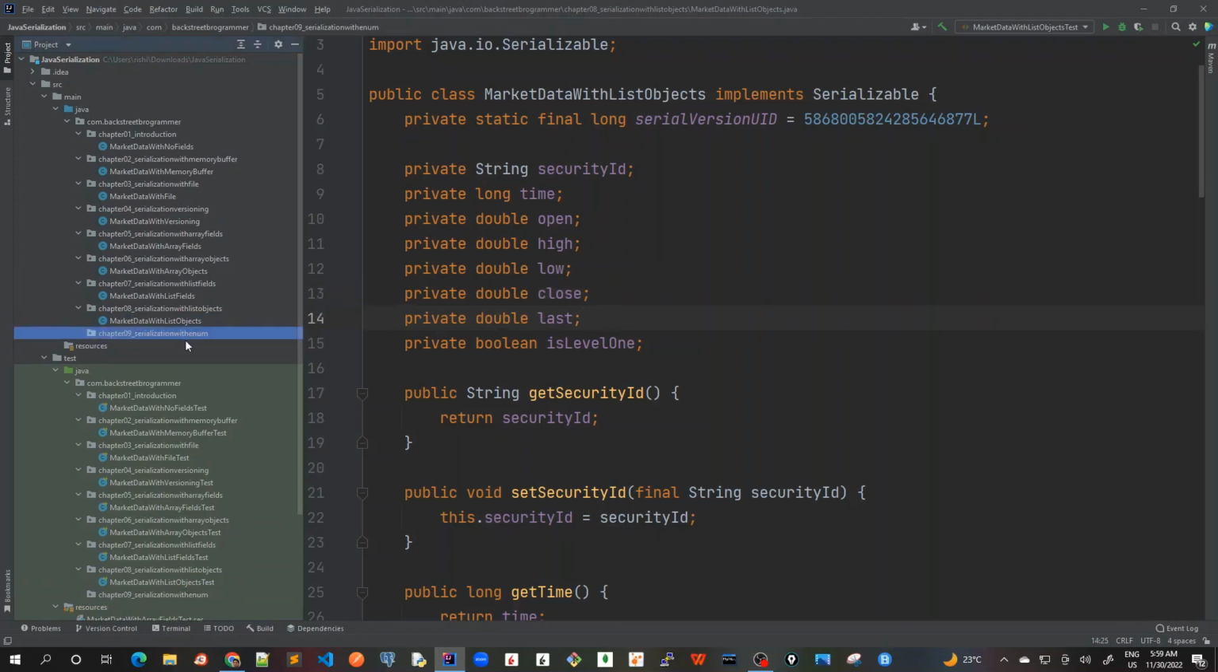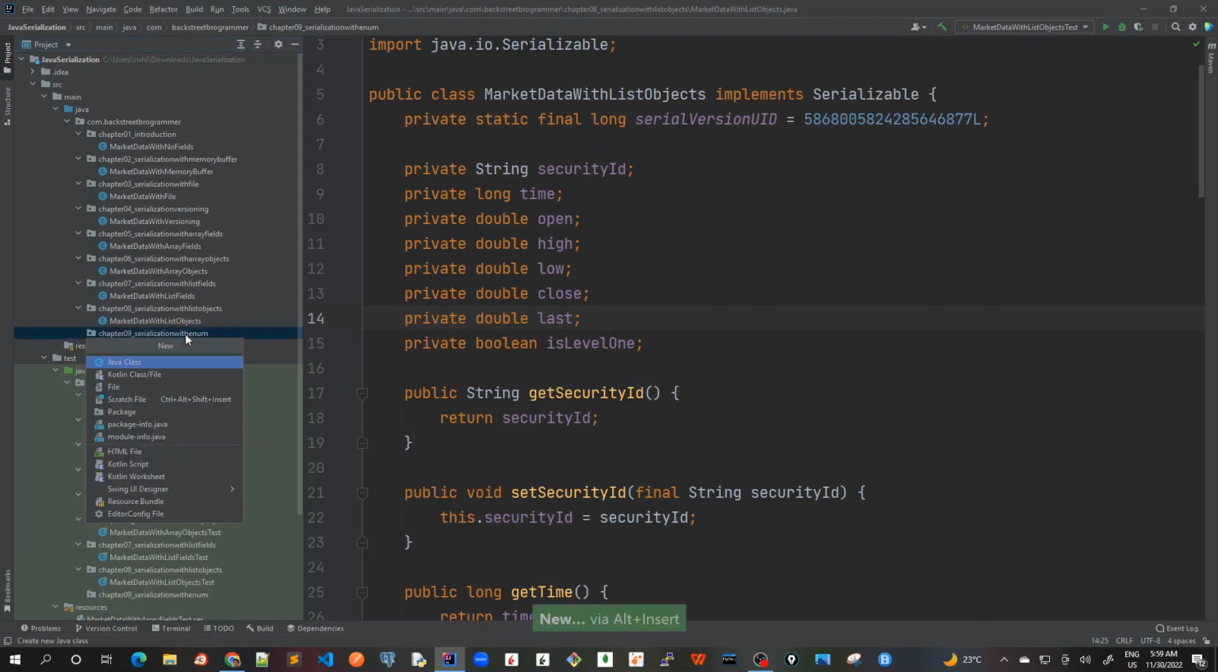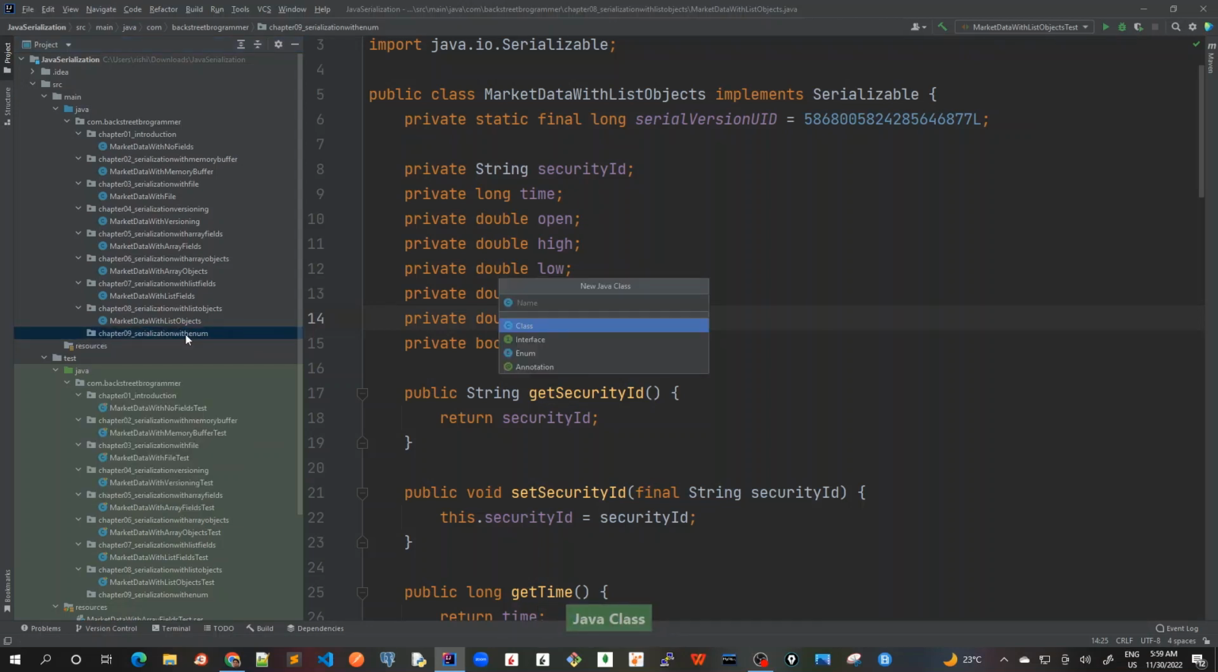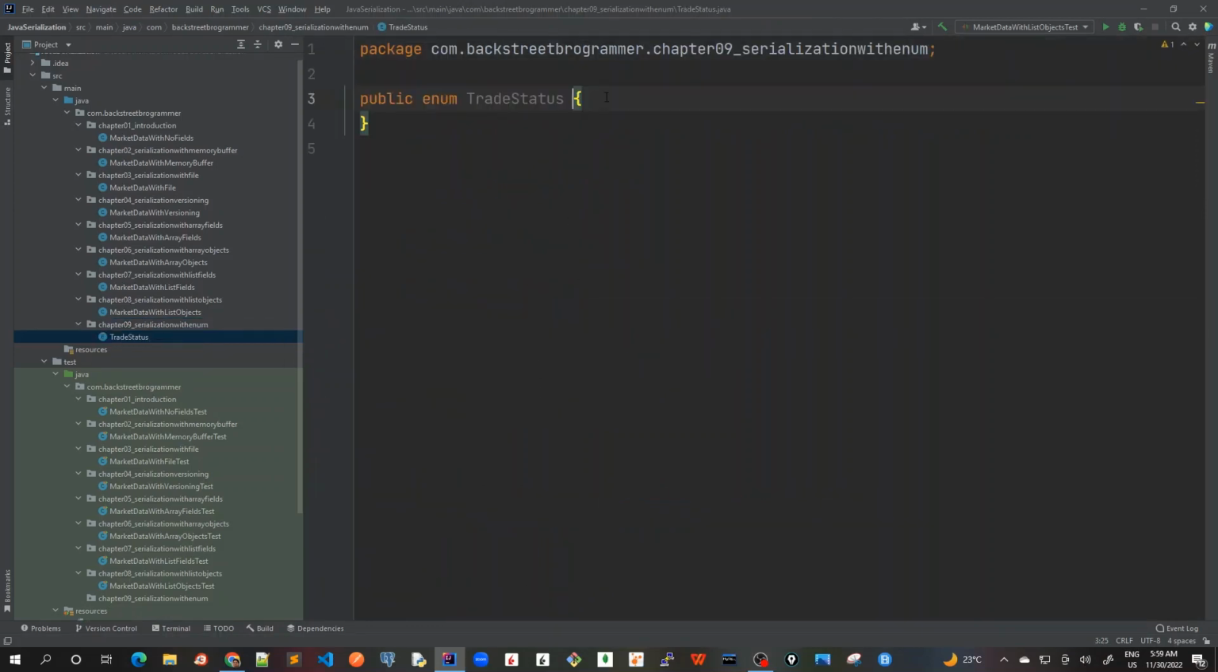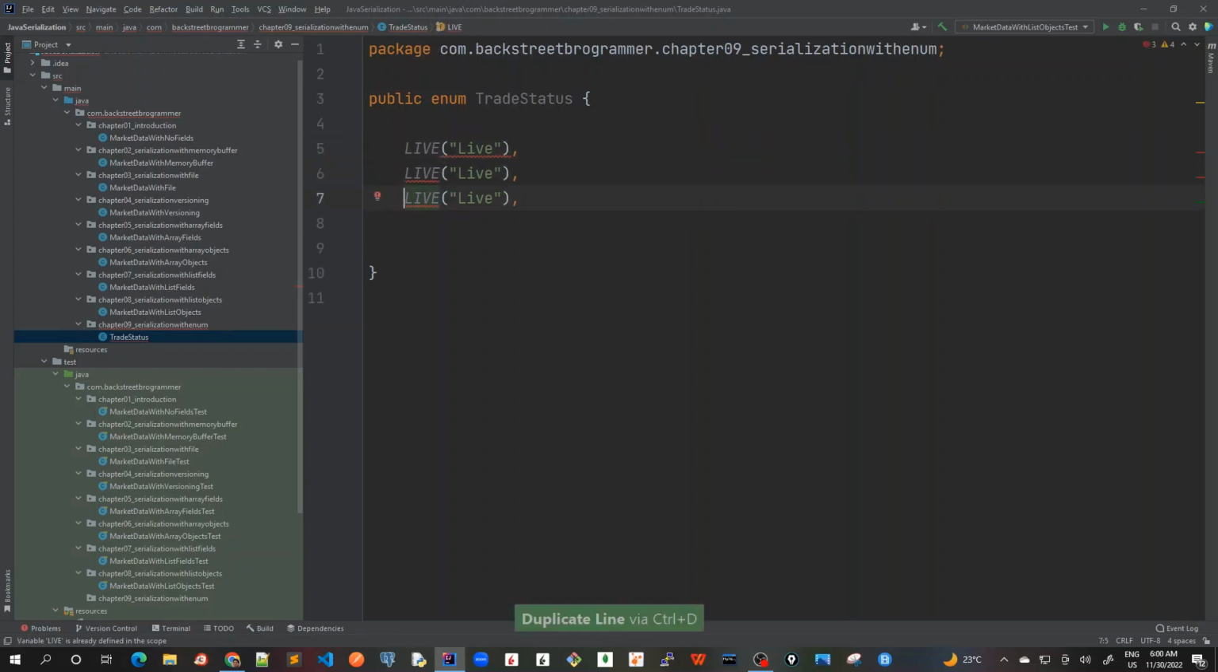Let's create an enum class here first. Alt+Insert, Java class, and I will create, say, TradeStatus, and it's an enum. Enter. Okay, so I created an enum. First of all, let me create some enum constants here. I will create the first one and mark it as live. And similarly, I will create some others. Okay, so I've created some enum constants here.